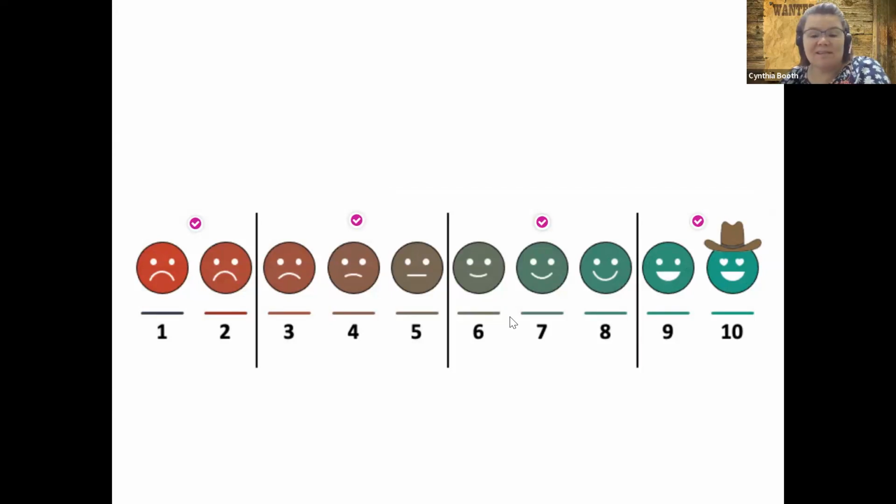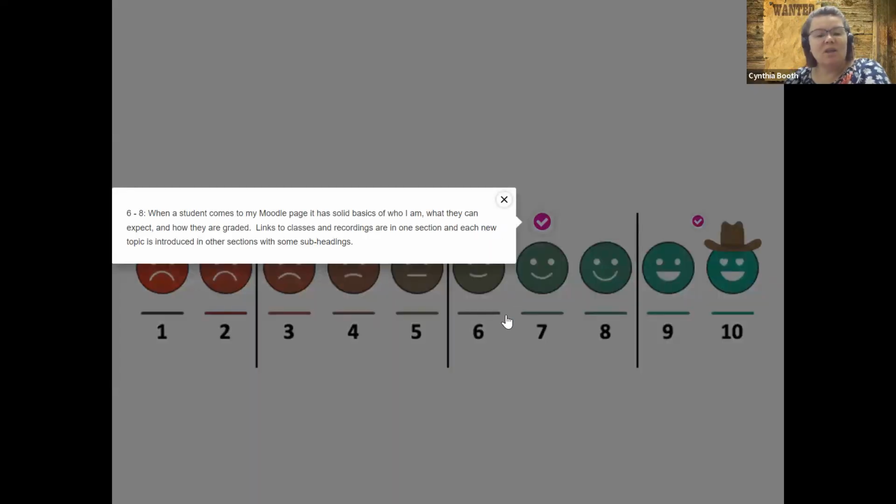Perhaps you're beyond the 3, 4, 5, and you're into the 6, 7, 8, and you feel that when you look at your Moodle page, it's solid, right? It's got the basics of who you are, what they can expect of you, what they can expect of the course, how they're graded. It links to not only class recordings, you have each section with a new topic, and you introduce those sections with some subheadings. So when students go there, if for whatever reason they might miss class, they know what's happening.